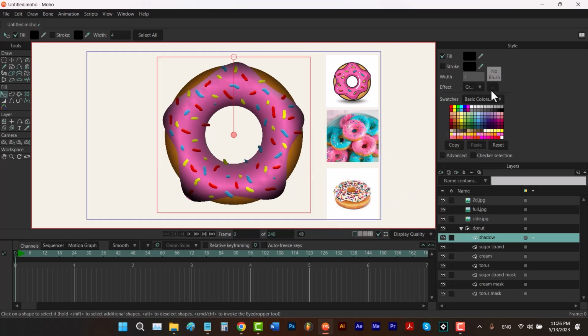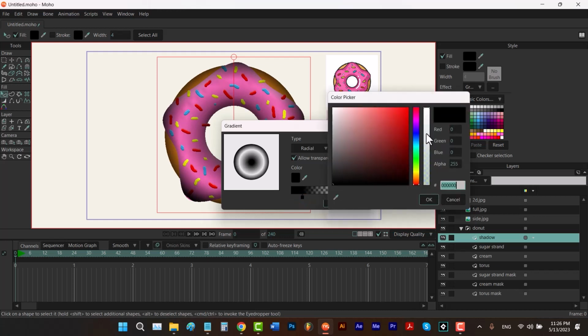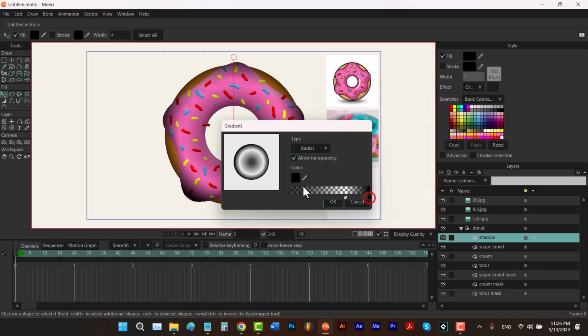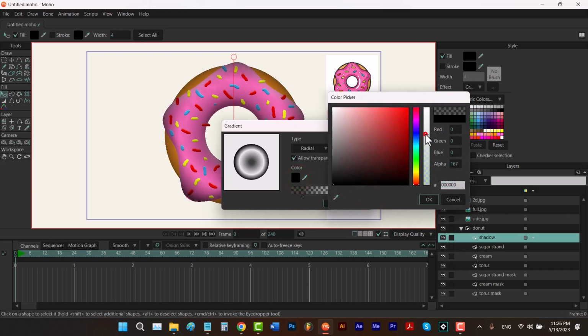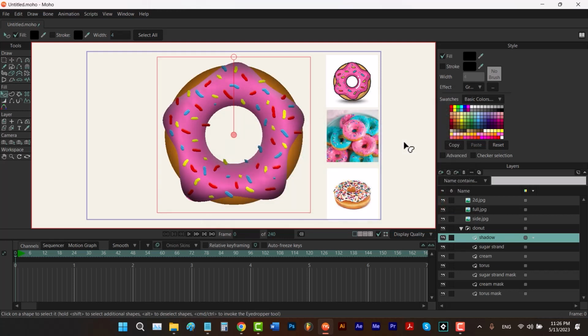And then again, I click on here and select one of these colors and reduce its alpha value because we don't want them to be completely black. And then I click on OK. And this one too. Yeah, now I'm more happy with it.